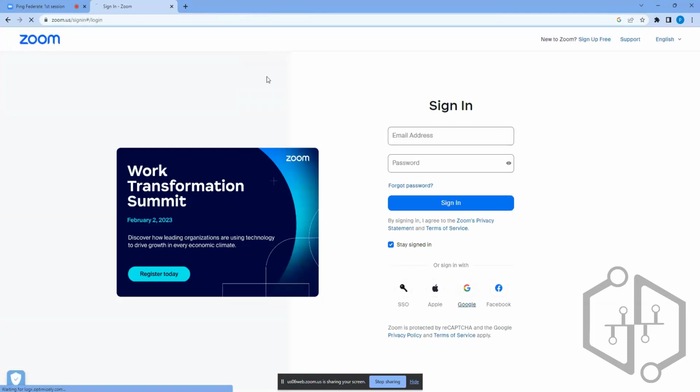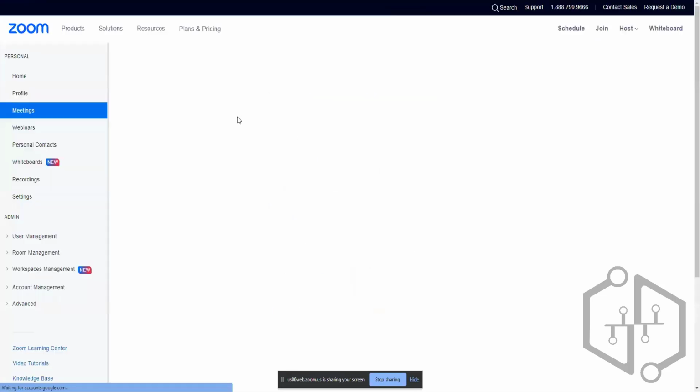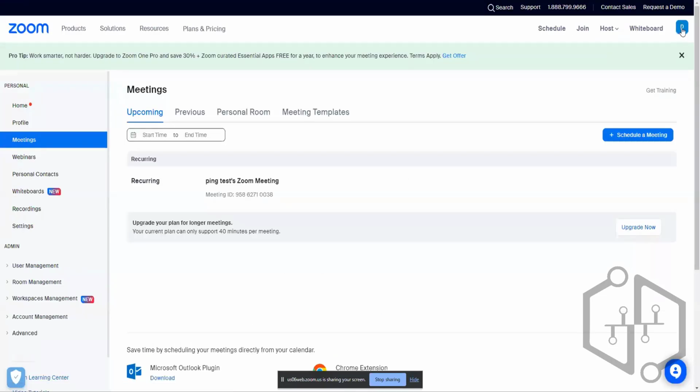So here I'm logging in to my account, guys. Here I'm using my Google authentication only. After login, you could see it is showing my mail address and my first name and last name. How is it showing that?